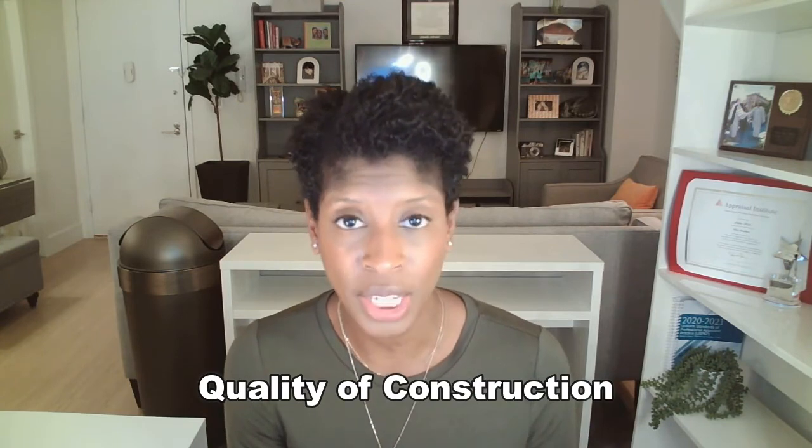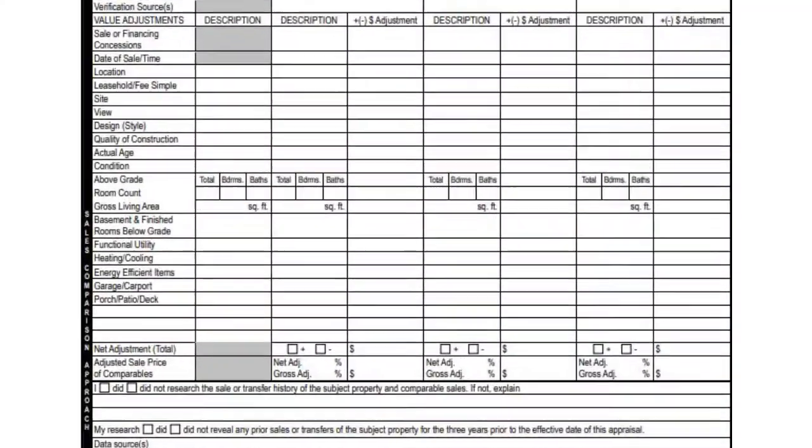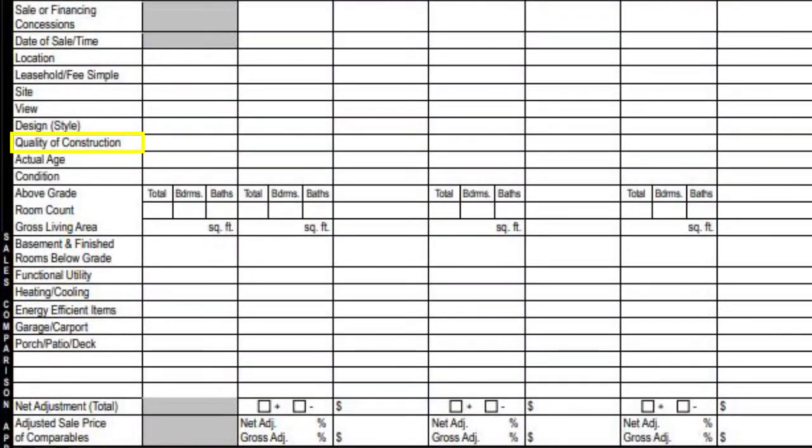The second line item adjustment that is very similar to condition rating is quality of construction rating. So the same rules apply. There is a scale from 1 to 6. There is a definition associated with each one of them. Most houses fall somewhere in the middle. Quality of construction ratings are typically large adjustments.